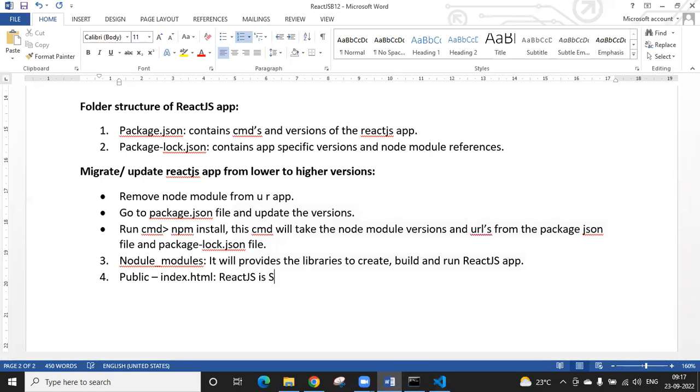React.js is a single page application. If everybody is saying what is the feature of Angular, it is a single page application. What is the feature of React? It is a single page application. It's a reactive single page application because the application contains only one index.html page.